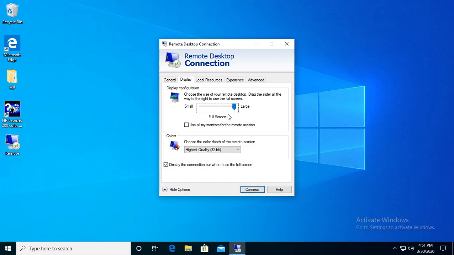Display. This one allows you to pick the size of the screen you want. If you don't want full screen, you can have it smaller, so it opens, let's say, this big instead of filling the whole screen. I like to keep it on full.